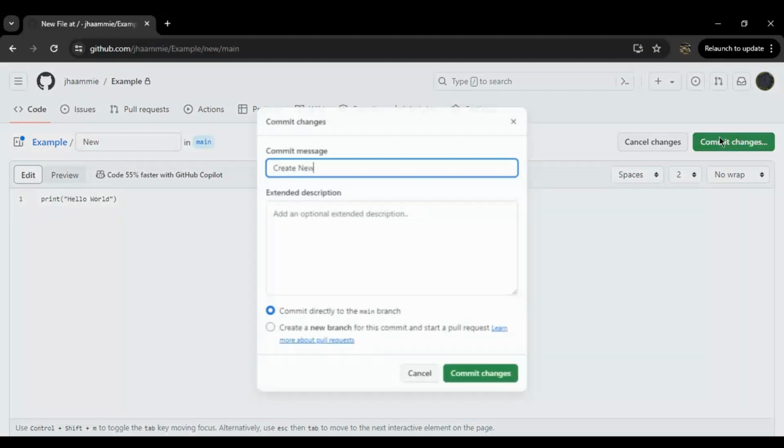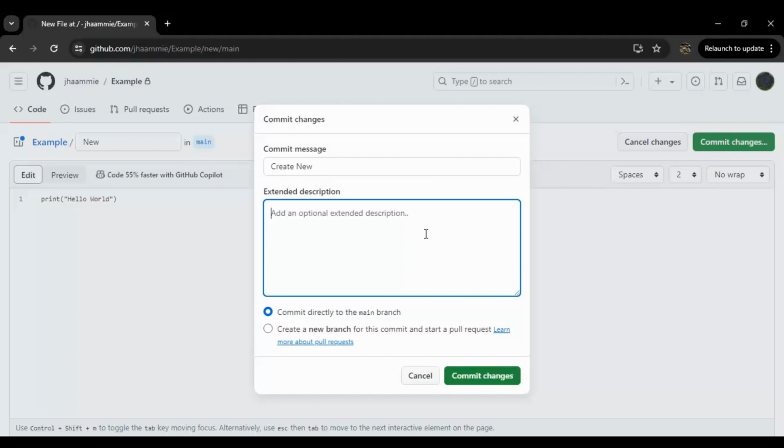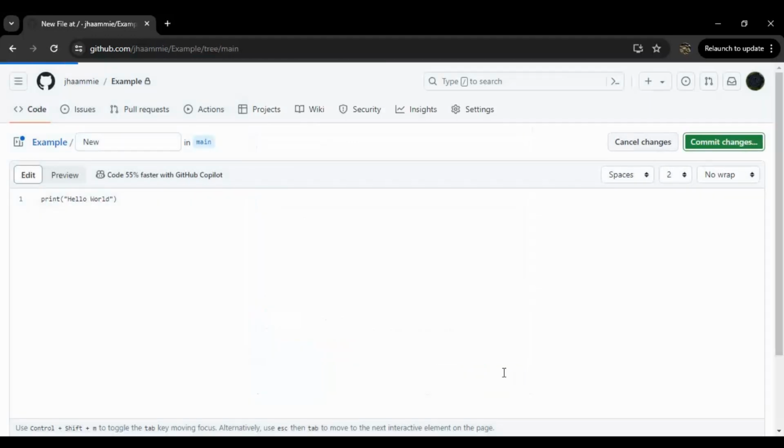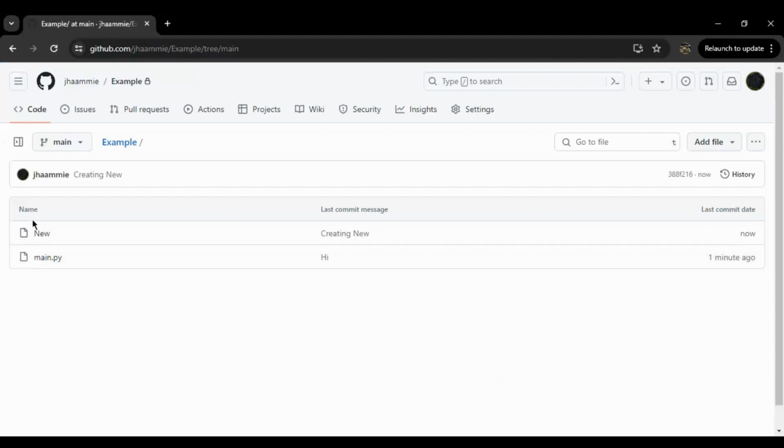Now I can do commit changes, and I can add an optional extended description. And then the commit message is basically create new. So now I can commit the changes, and then I have another file here.